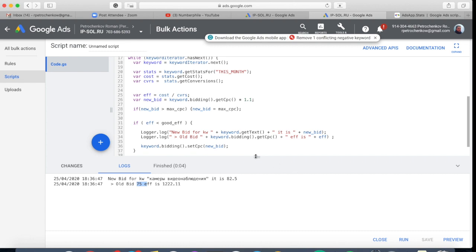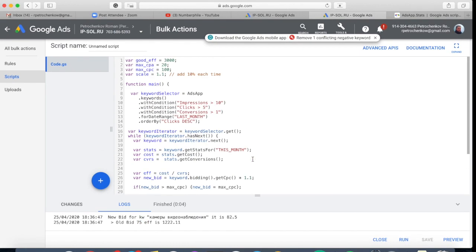So this script might need to be improved a few times before it's going to be on production. But the whole idea is we want to have a script that's going to change the bid. So we're going to have a simplified bidding system depending on different cases.